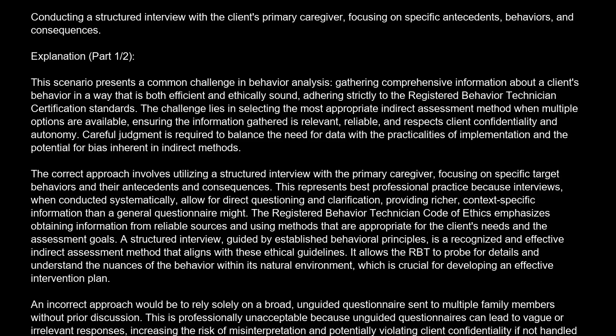The Registered Behavior Technician Code of Ethics emphasizes obtaining information from reliable sources and using methods that are appropriate for the client's needs and the assessment goals. A structured interview, guided by established behavioral principles, is a recognized and effective indirect assessment method that aligns with these ethical guidelines. It allows the RBT to probe for details and understand the nuances of the behavior within its natural environment, which is crucial for developing an effective intervention plan.